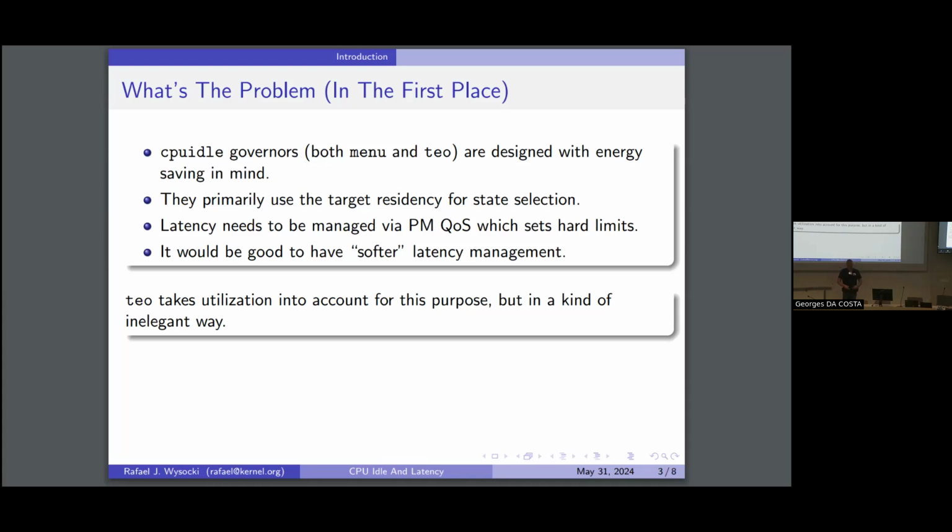There was an attempt to use utilization in the TEO governor to kind of figure out the latency piece. But I'm not considering it a success, to be honest. There is a discussion on the mailing list about this, right? So maybe adjust it and even drop it entirely, because it is not clear if it helps that much, and maybe it hurts more than it helps.